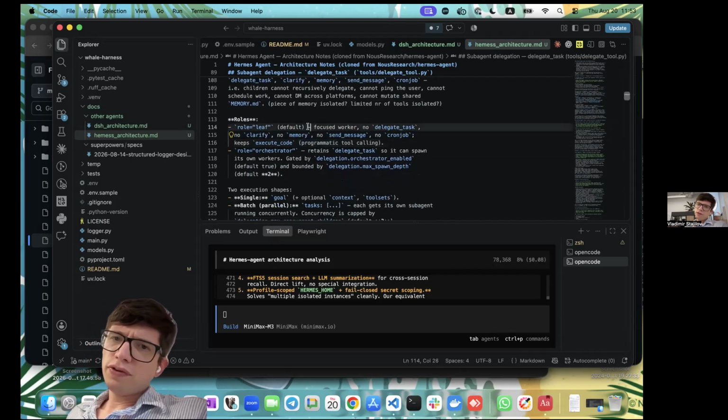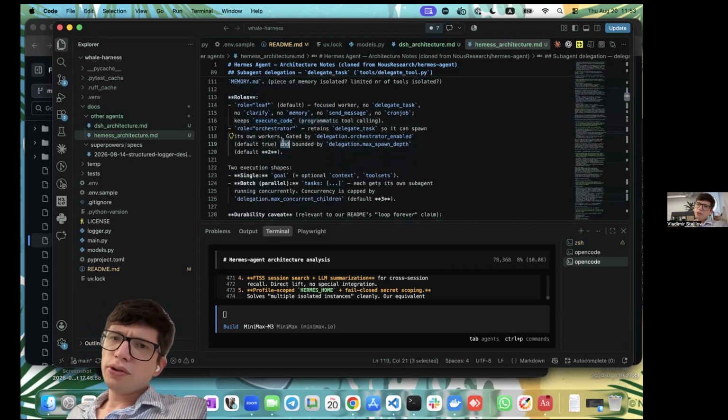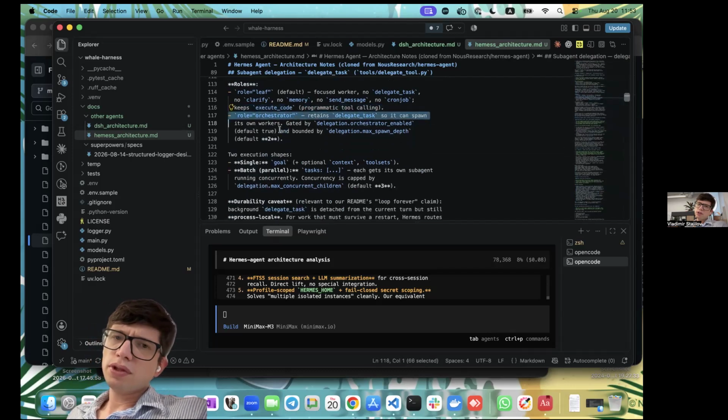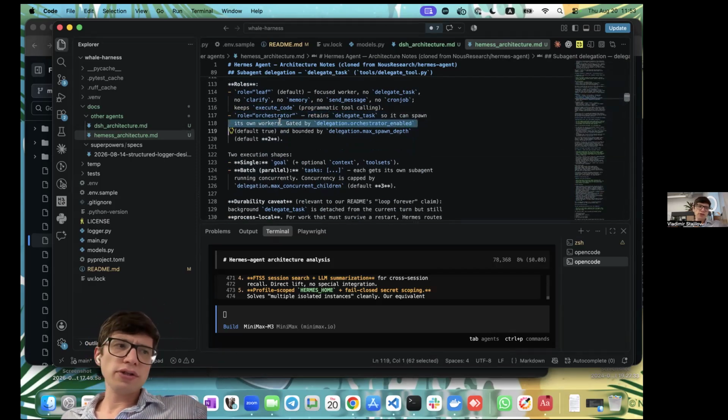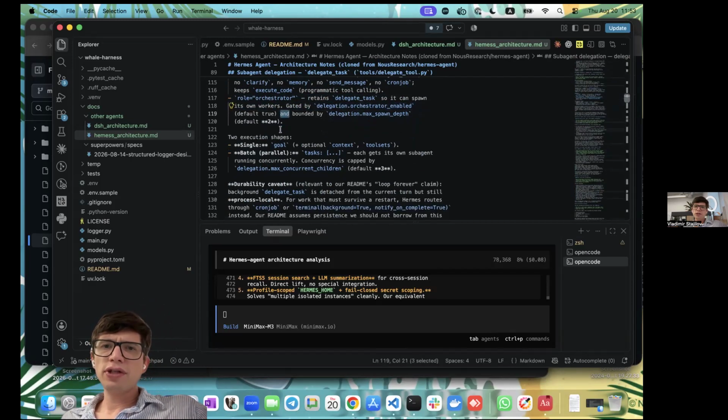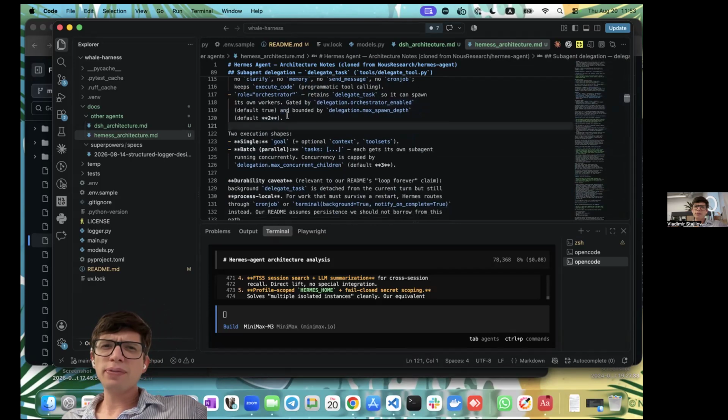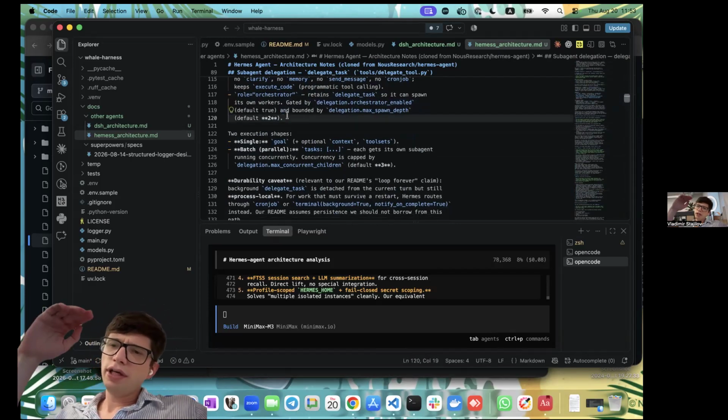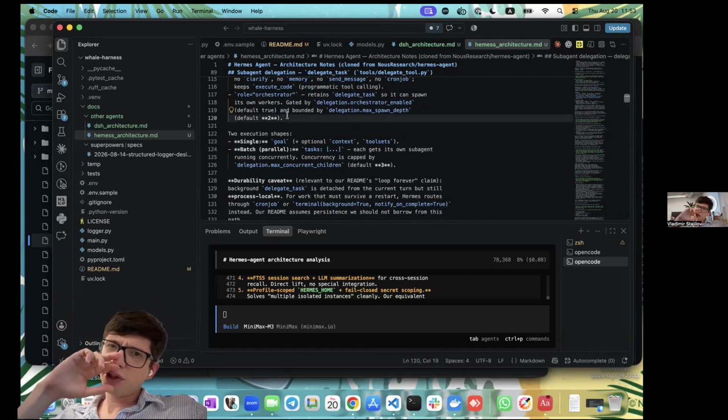Roles: leaf is the default, focus worker, no delegate task, no clarify, no memory, no send message. Keeps execute code, programmatic tool calling. Role orchestrator retains delegate task, so it can spawn its own workers gated by delegation orchestration enabled, max spawn depth. Okay, so it's up to level 3.